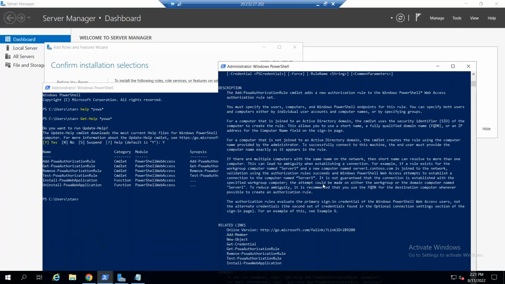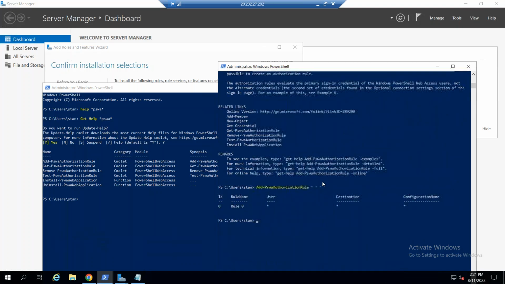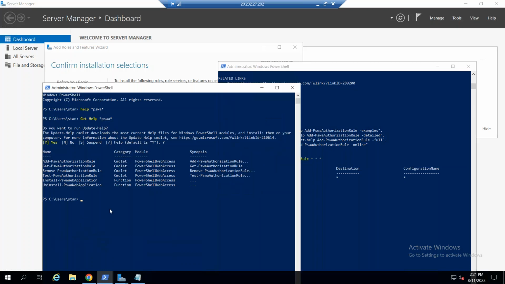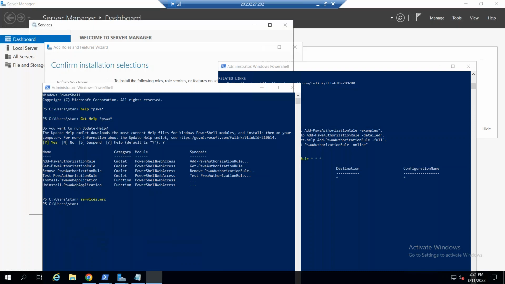See, this command has allowed all the users. Asterisk will allow all the users and all the destinations and all the configuration. If I want to specifically allow a range of IP addresses or a range of users or a group of users or a specific configuration, I can limit using the authorization rule. So now once I have done this, I can quickly check if there are some new additional services that have been added as part of my installation of PowerShell Web Access.